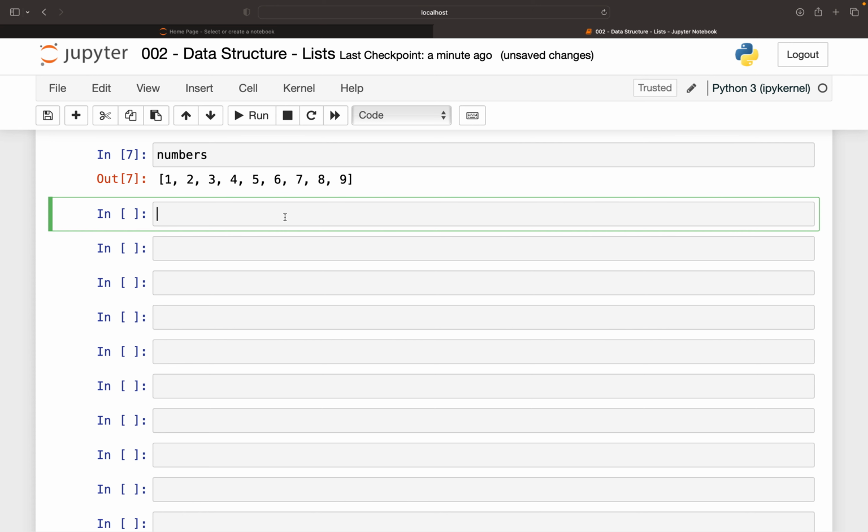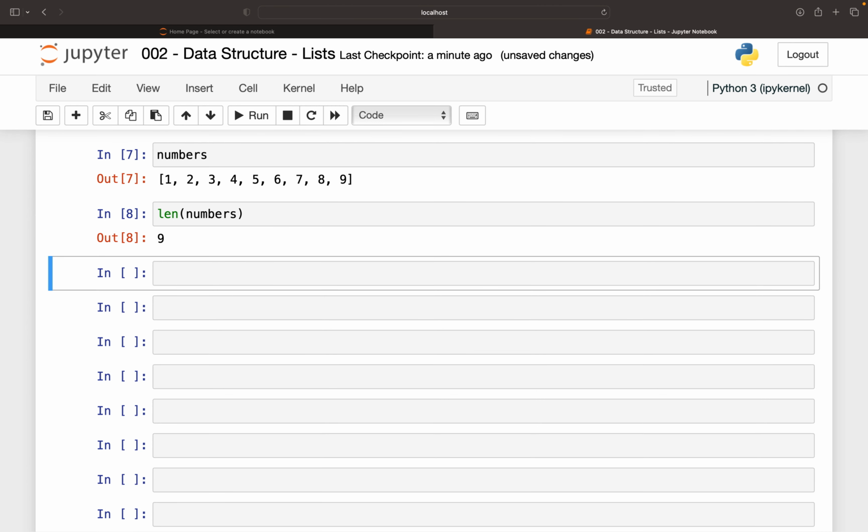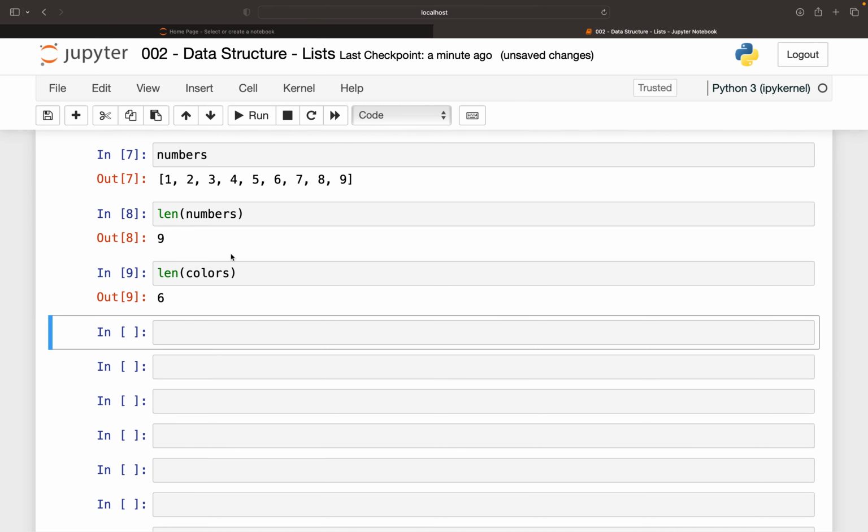To know the length of the list, we can use the len function, which will give me the length of the list, and similarly I can get the length of colors as well. So basically this means there are 9 elements in one list, and 6 elements in the other, and the index starts from 0 to 8, or -1 to -9, and 0 to 5, or -1 to -6. Similarly, let's see that in action.